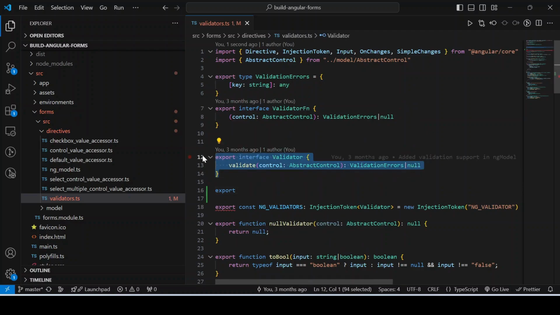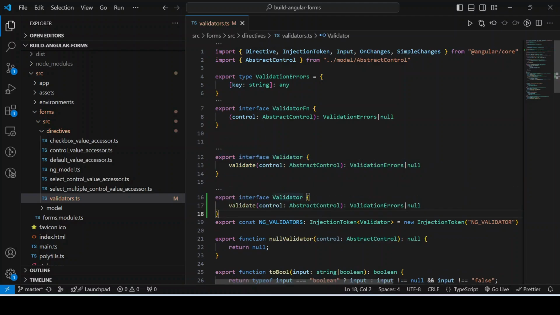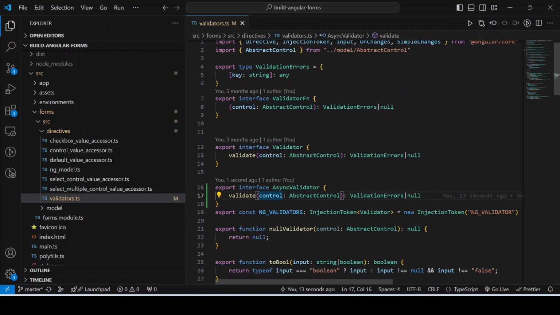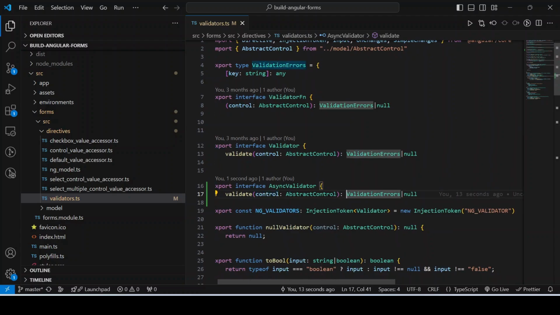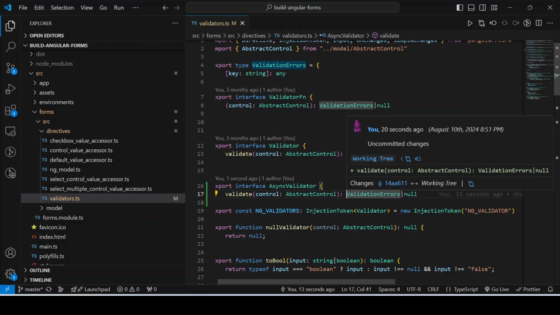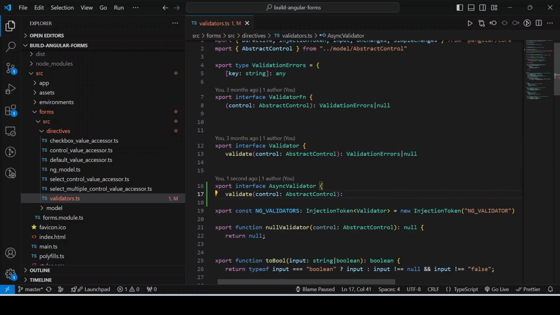So what I'll do, I'll just simply copy it and paste it here, and I'll make the changes. So rename it to async validator. This validate method should be present. This should be implemented by all the async validation directives, and it will also take the form control of type abstract control. But now since this validate method is doing some async operation, right?